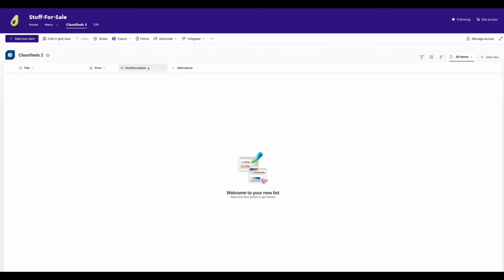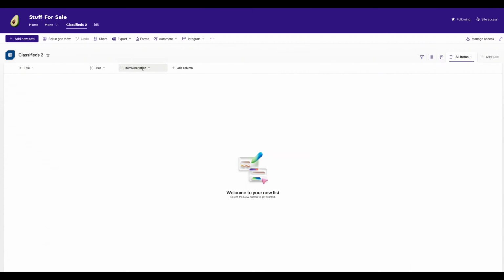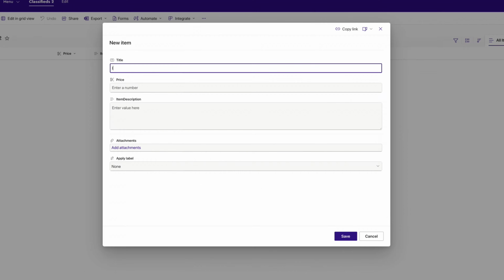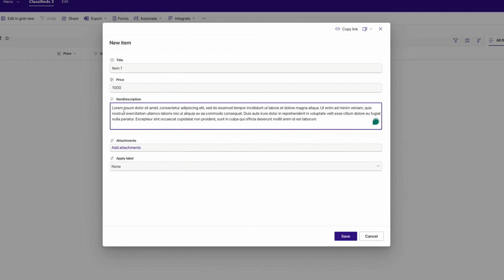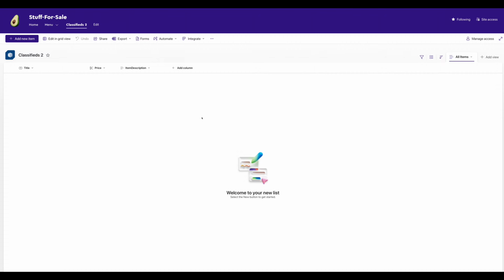Now that we're back here, we'll go to item description, say column settings, say edit, and we want this now to be multiple lines of text, and we'll click save. So now we have the multiple lines of text, but our validation should still be in place, and we can test that. We could say add a new item. We could give it a title of item 1, price of 1,000, and we'll enter in a large body of text. Then if we click save, we get the error, please use a maximum of 200 characters for your item description. So it worked. Happy days.